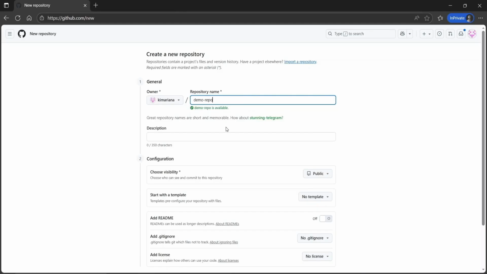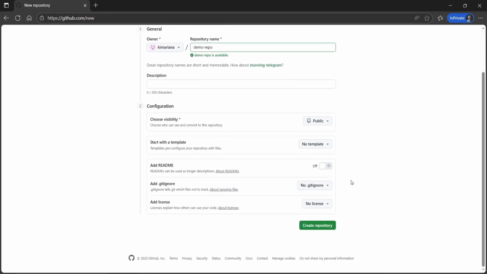You can add a description if you like, but that part is optional. Choose whether the repository should be public or private, depending on who you want to be able to see it. You also have the option to add a README file, which is a document that describes your project. I'm going to check the box to include a README. This initializes the repository, so it is not empty.